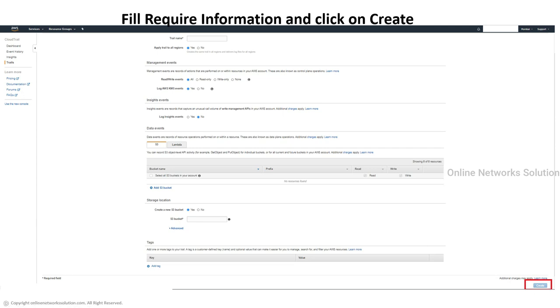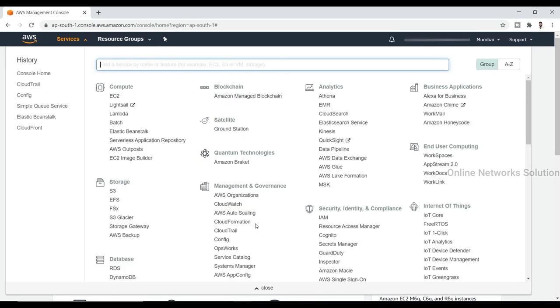Let's do it practically so our concept will be clear. How can we do it? Just go to our AWS Management Console. We have logged in to our AWS Management Console. We have to click Services. After clicking on Services, we go to CloudTrail, which comes under Management and Governance, so we click CloudTrail.